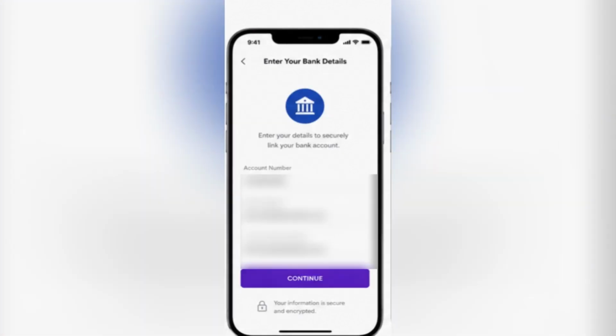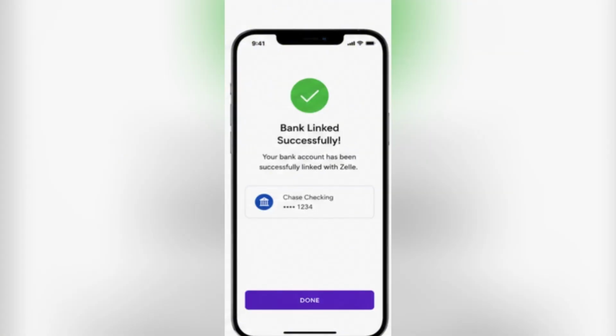After selecting your bank, you'll be asked to enter your banking details, such as your account information and the email address linked to your bank account. This step connects your bank account to Zelle so you can start sending money.